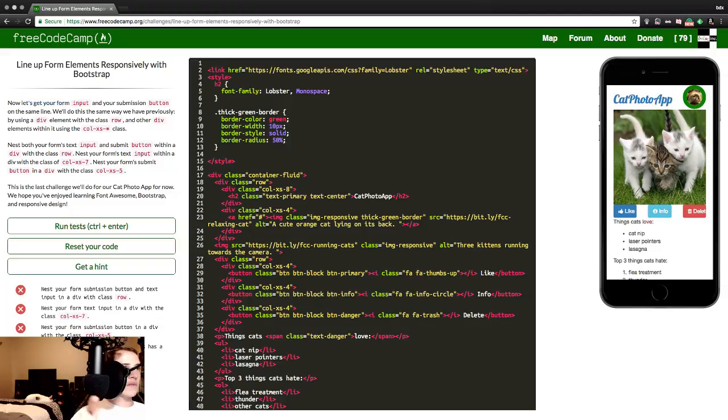Now let's get your form input and your submission button on the same line. We'll do this in the same way we have previously, by using a div element with the class row and other div elements with it using the col-xs-asterisk class. Nest both your form's text input and submit button within a div class row. Next, nest your form's text input in a div with class col-xs-7. Nest your form submit button in a div with class col-xs-5.